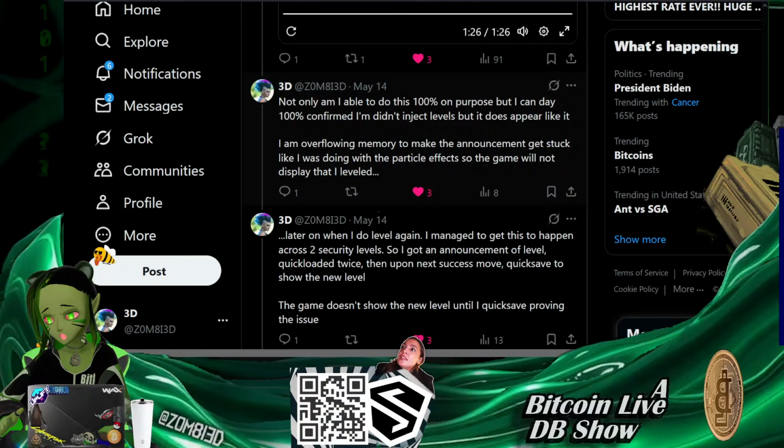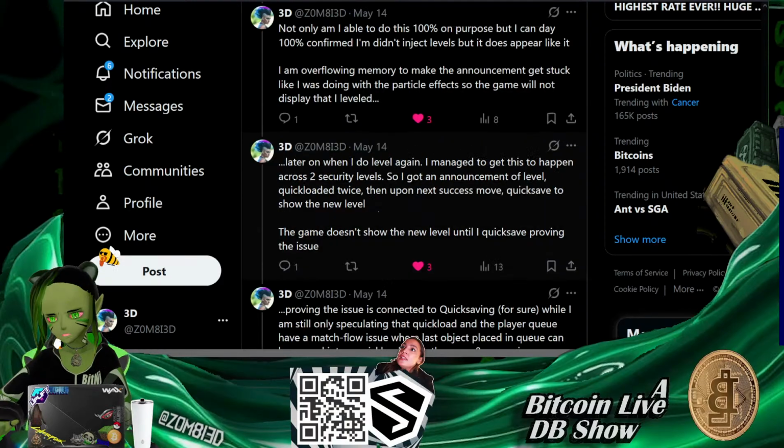Later on, when I do level again, I managed to get this to happen across 2 different security levels. So I got the announcement of 1 level, quick loaded twice, and then upon the next successful move, quick saved to actually get the level. And then I was able to do that 2 different times back to back by doing the same thing. Just keep trying until it breaks, I load, it breaks, I load, until I actually get one that works on the first try, and then hit quick save to get the level up.